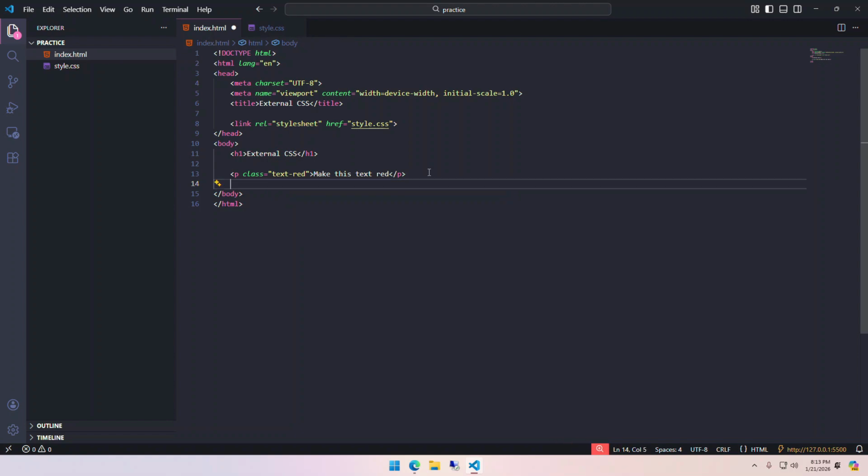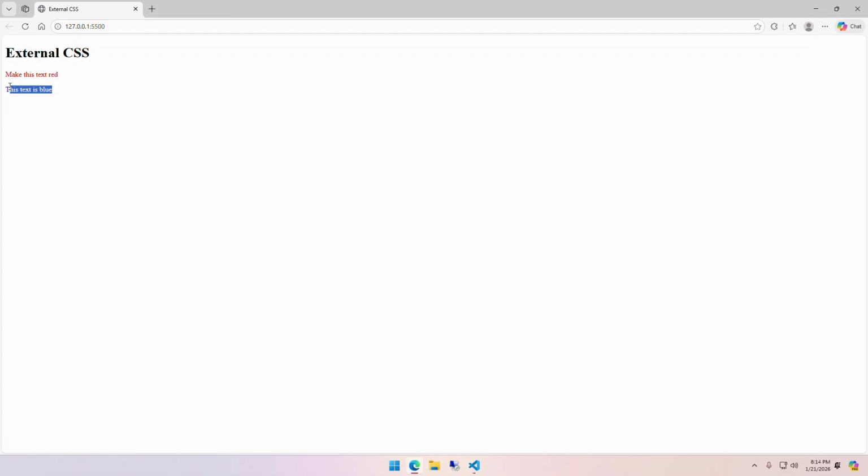We are going to write the name of our tag, which is p currently, then dot to specify that we need to select a class. Now I am going to write the name of my class, and a complete tag with the class attribute will be generated automatically. I am going to go back and add the text is blue, and now this text is rendered blue.